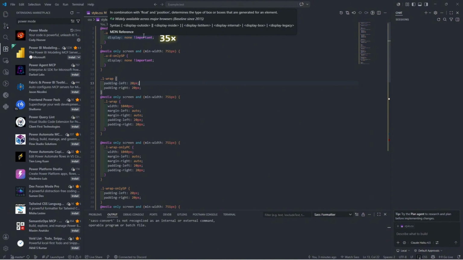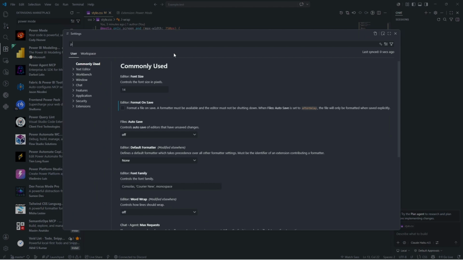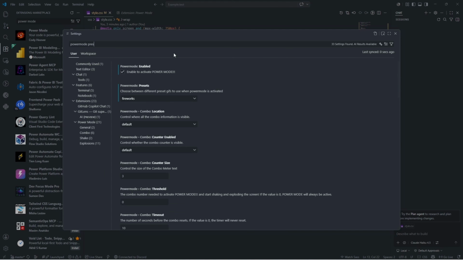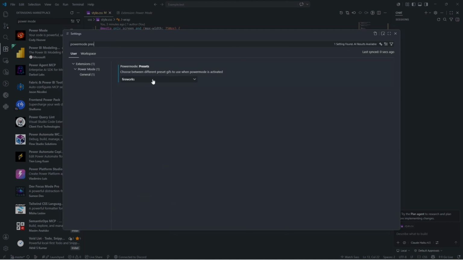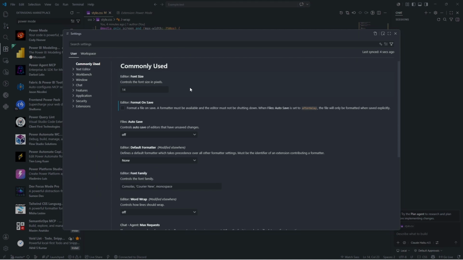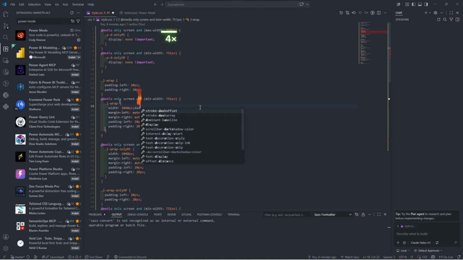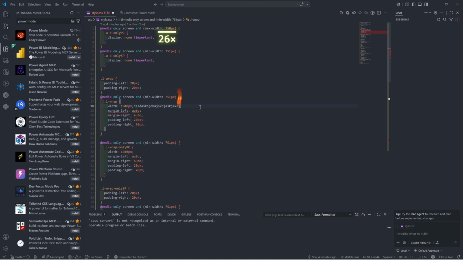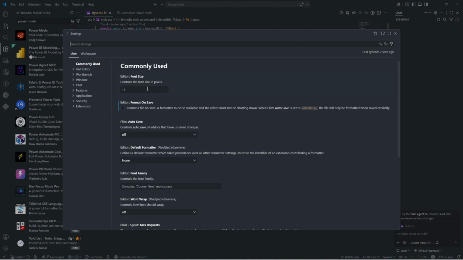Now let's customize the effects. In the settings search bar, type Power Mode presets. From here, you can choose different styles like particles for a cleaner look. Flames to make your code look on fire. Or magic for a spell-like effect.